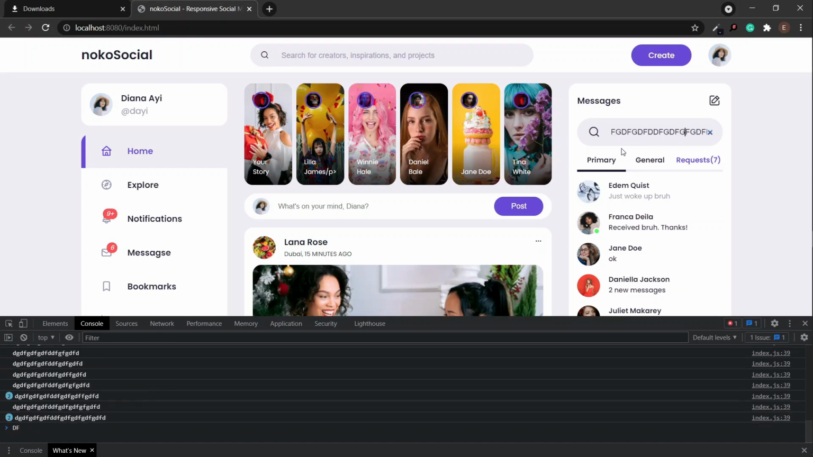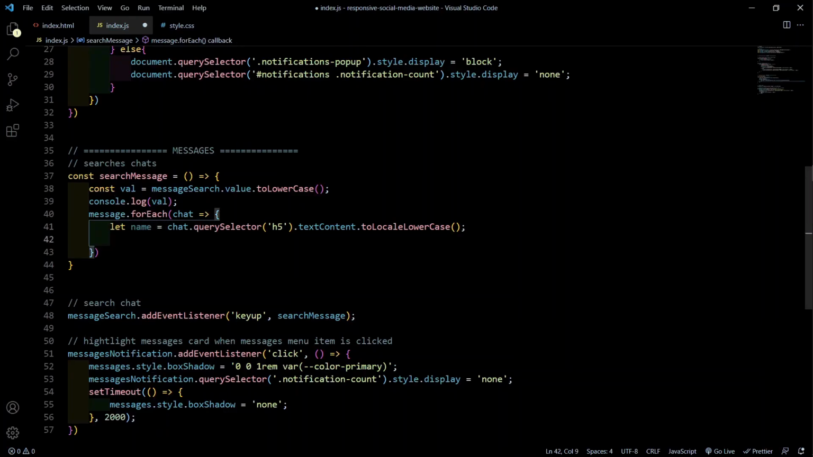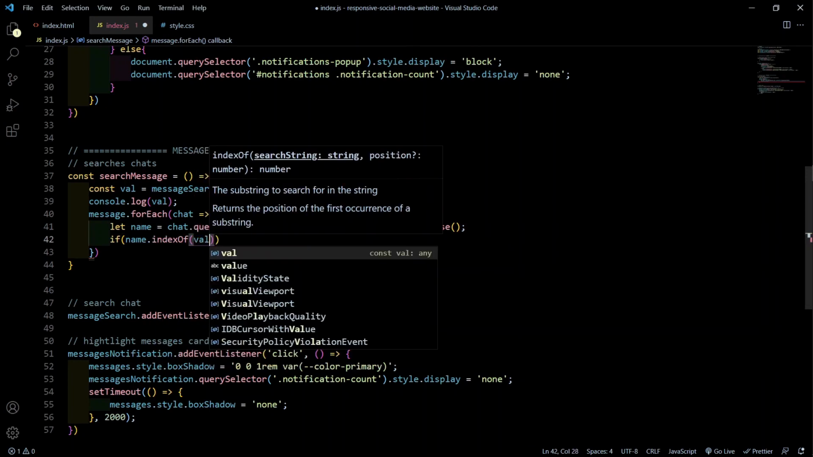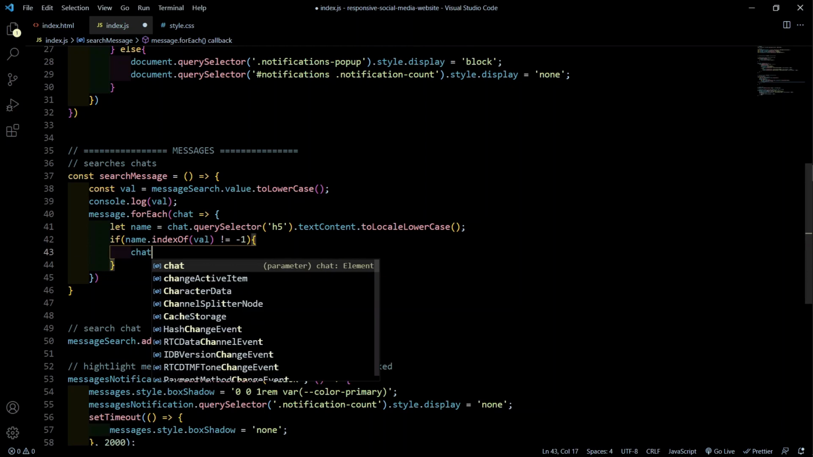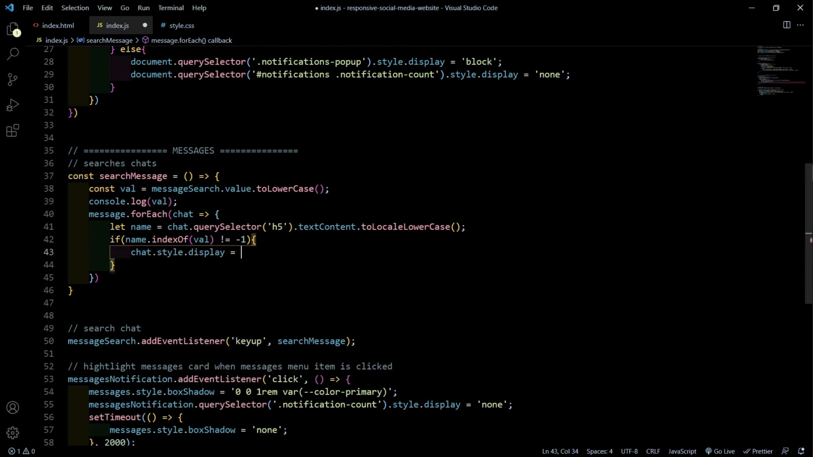All right, so here I'm getting the names. What I want to do is match the names that I'm getting to the names that are being typed in. So if there is a match, then the index of these two values is not going to be -1. That means what we are searching can be found in this name. So if there is a match, I want to display block. Actually, that is going to be display flex, because that is the initial display we gave the messages.